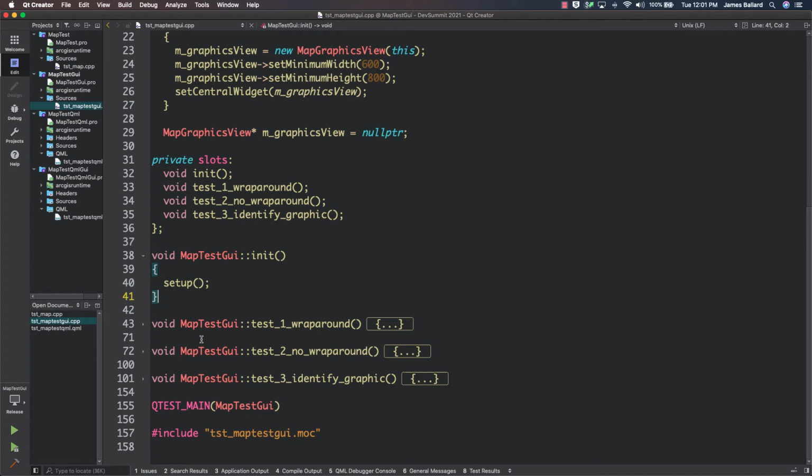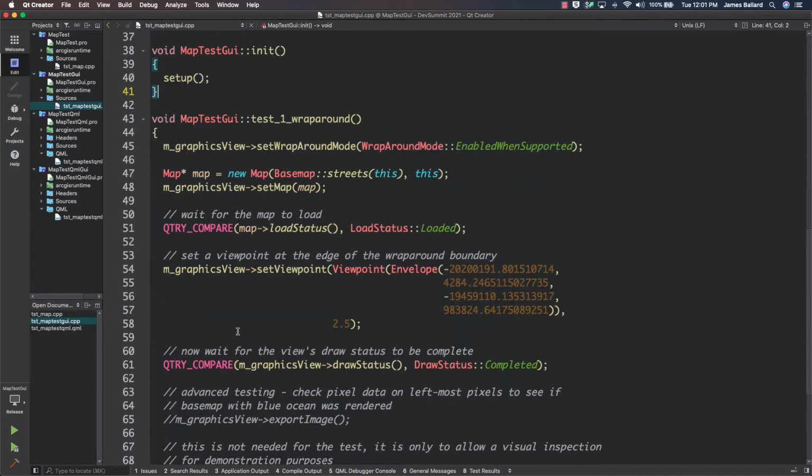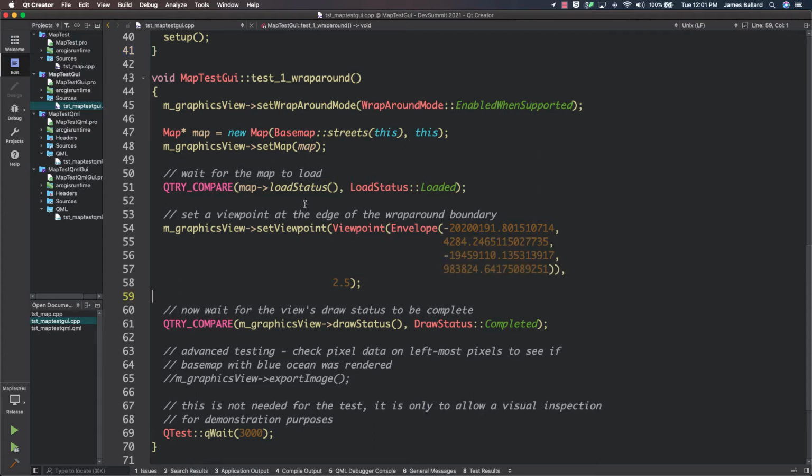Okay, so let's go into the test code. Let's look at the first one here. I'll walk through what it's doing. So like with the previous, we're going to walk through each test one by one, and then we'll run it and get the outcomes and show you what's going on.